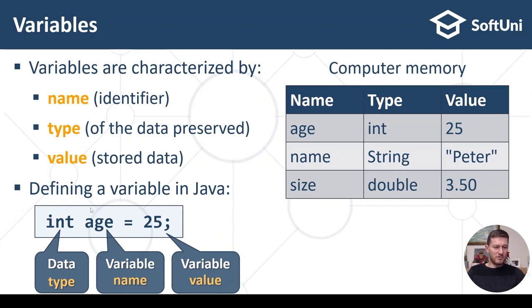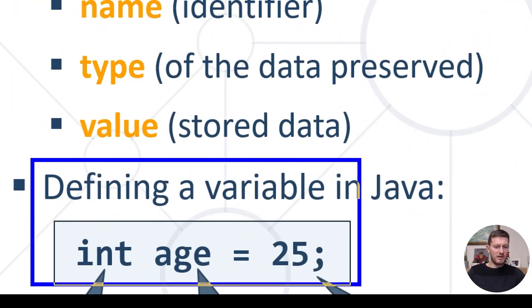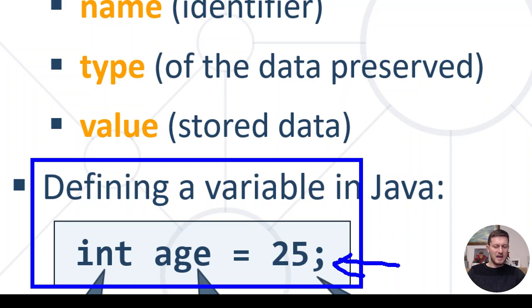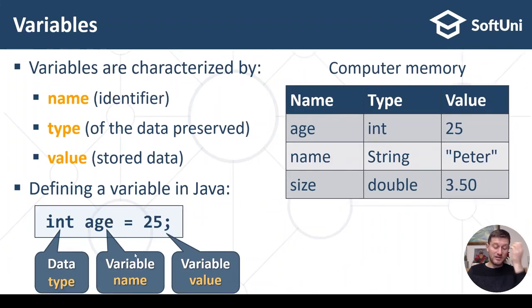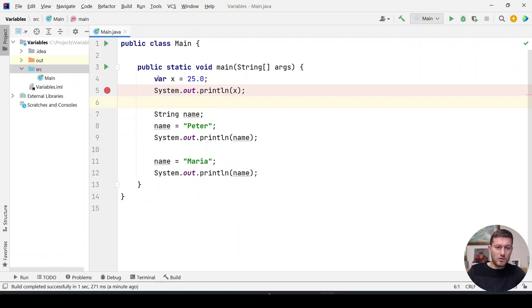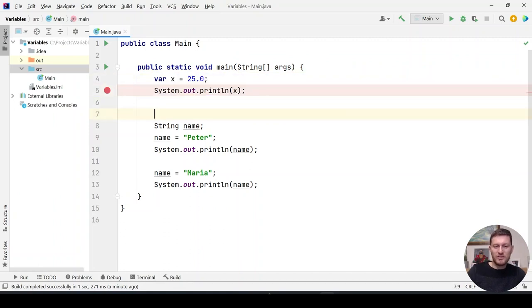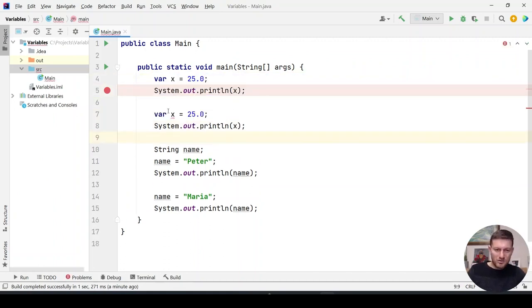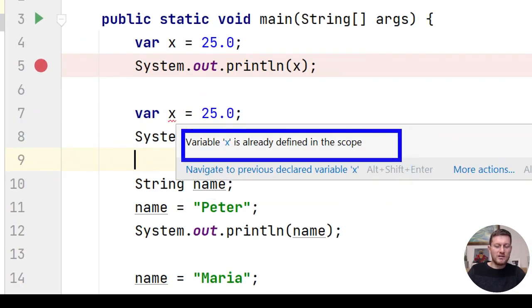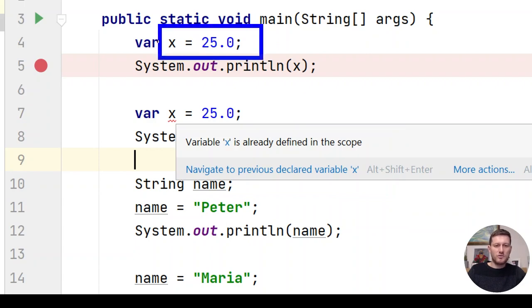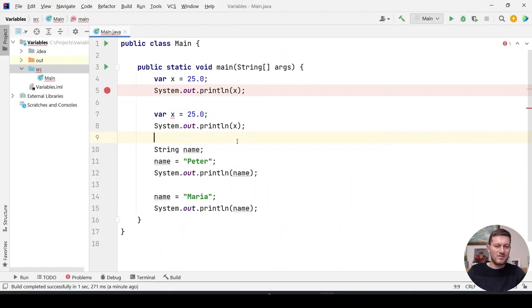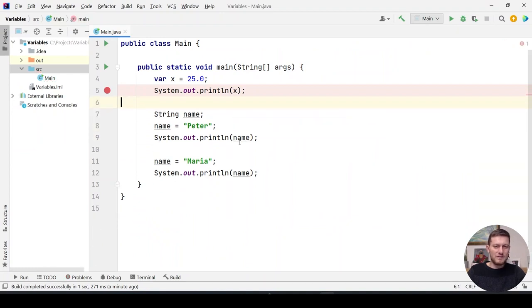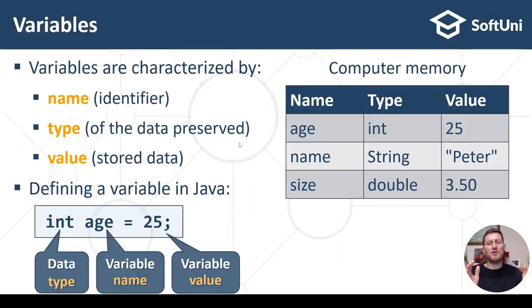So defining a variable in Java usually comes together with initialization, and you define the data type, the variable name, and the variable value. And of course, you cannot use the same name twice, because this is ambiguous. Variable x is already defined, so the compiler doesn't know if you want to use this x or this x. So names should be unique. Okay, that's about the variables.